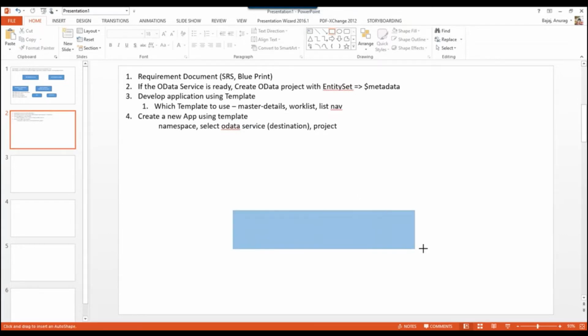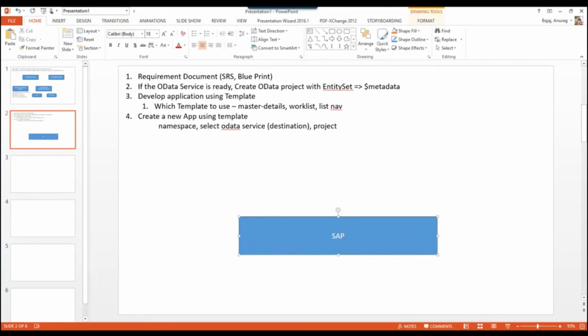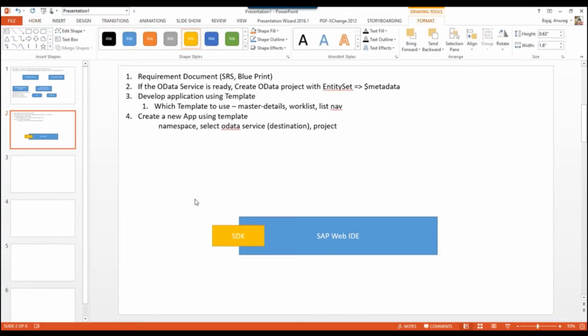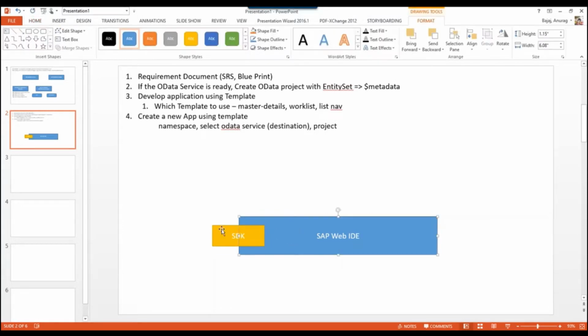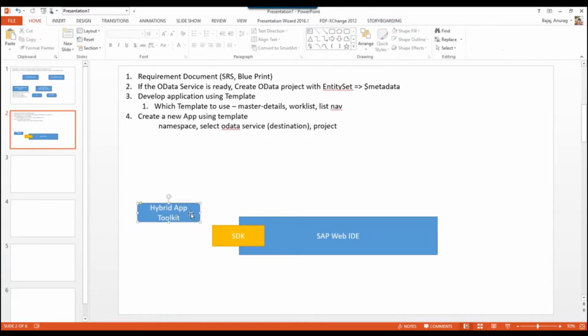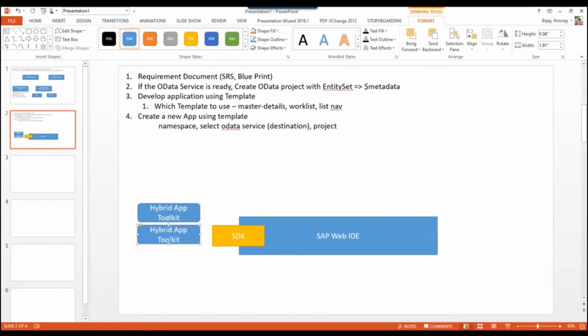Web IDE sits in the center here, where you have all your applications being developed. On the left side of the Web IDE, I have something called an SDK, plugins. If you want to connect a special functionality which Web IDE natively doesn't offer, you should use something called an SDK. This SDK can be connected with the hybrid app toolkit, as I mentioned, for hybrid application development. We'll see some scenarios for that as well.